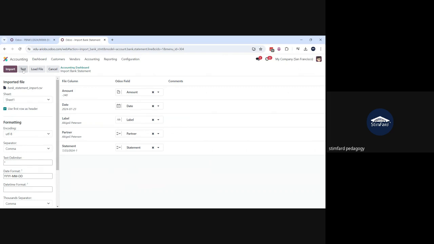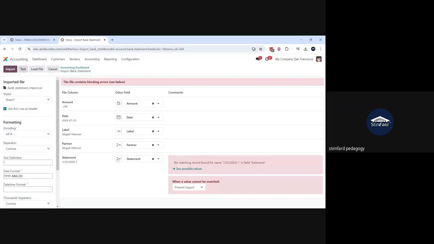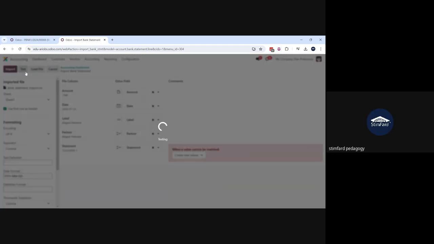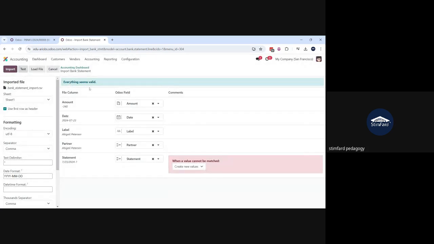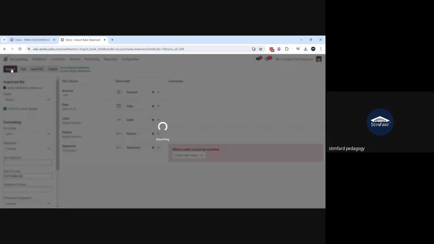You can click on the test first to see the accuracy of the file. It is giving you the error of the statement because the statement does not already exist. So instead of preventing the import, you can select create new values, which means the system will create a new statement with the name 72324-1, and it will import two lines in this statement. So I have selected create new values. Now again I will go with the test. Now you can see the message, everything seems valid, and I will go with the import.